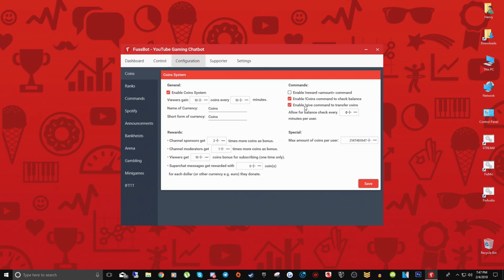This last command I also recommend leaving unchecked. It says enable exclamation point give command to transfer coins. One of the things that my cynical mind has gone to is, what if somebody watches your streams on multiple different accounts? They're essentially gaining the same amount of coins, except on 5 different accounts, which would give them a 5 times bonus just simply by watching the stream, even though it's one person.